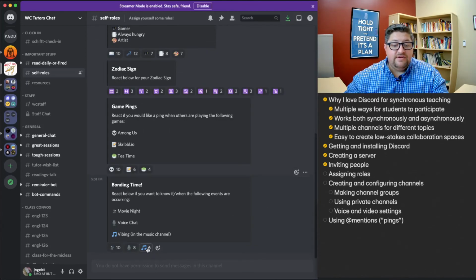I'm going to react here to the vibing role, which does this: if somebody's listening to music, it means that I'll get messaged and told, hey, somebody's listening to music on this server. Do you want to come hang out and listen to music with them? It's a really cool, simple social interaction that doesn't have to be classroom driven, doesn't have to be teacher driven, but it's a thing that you can set up just by having some of these more casual roles.